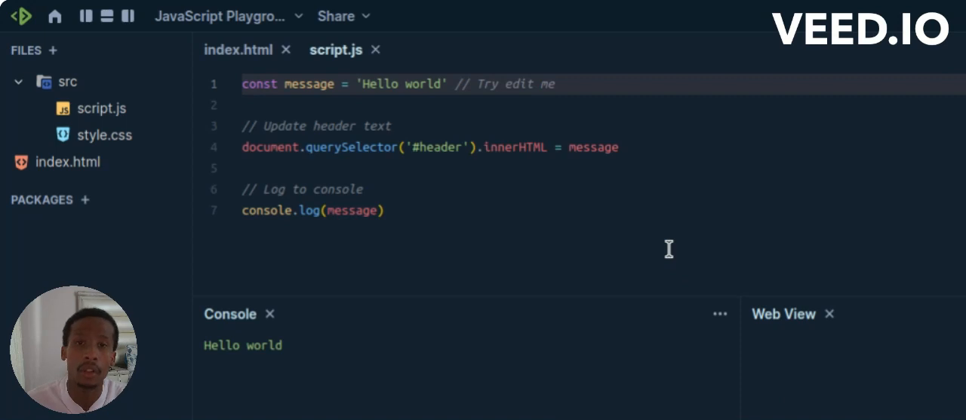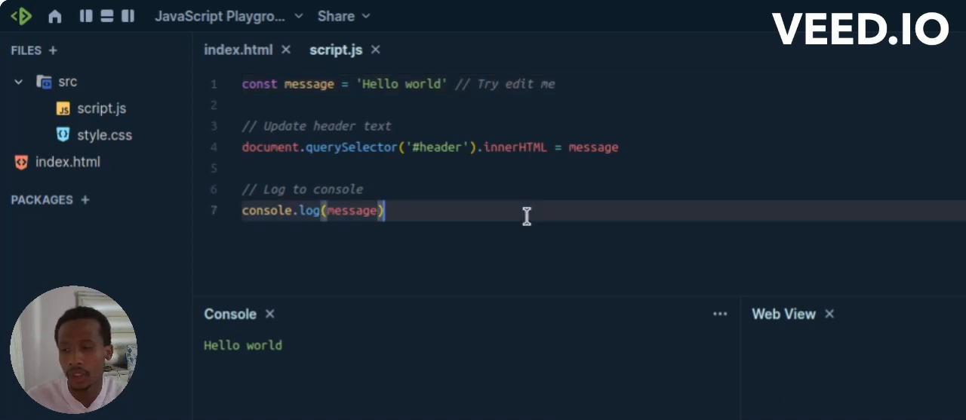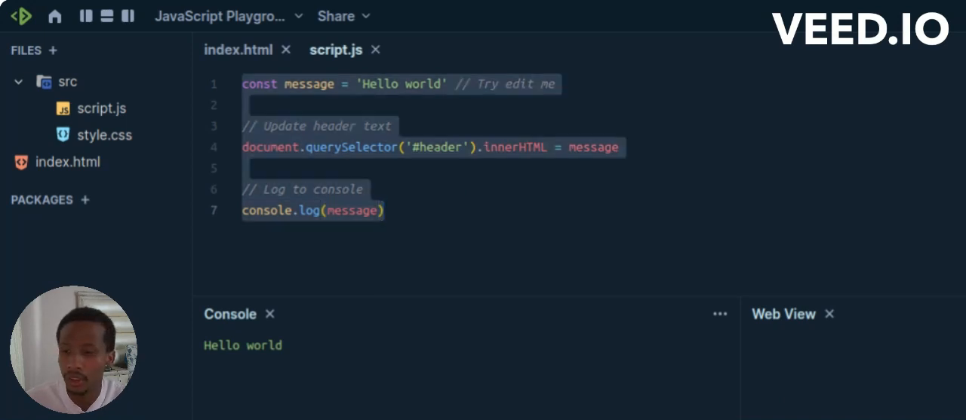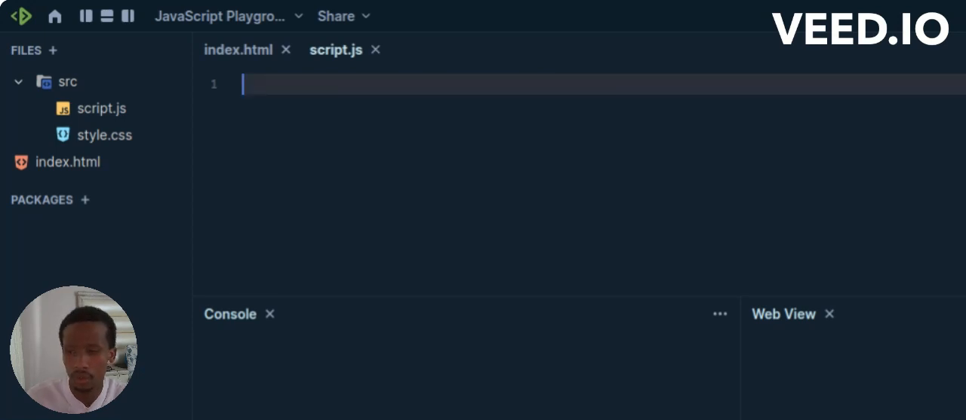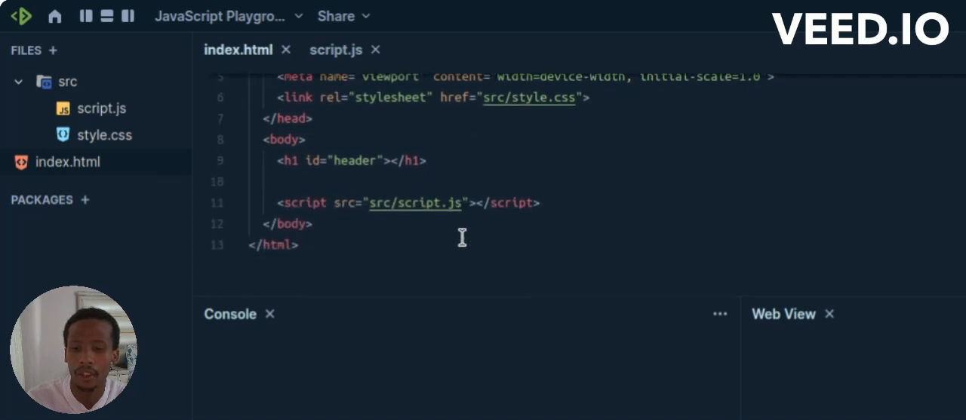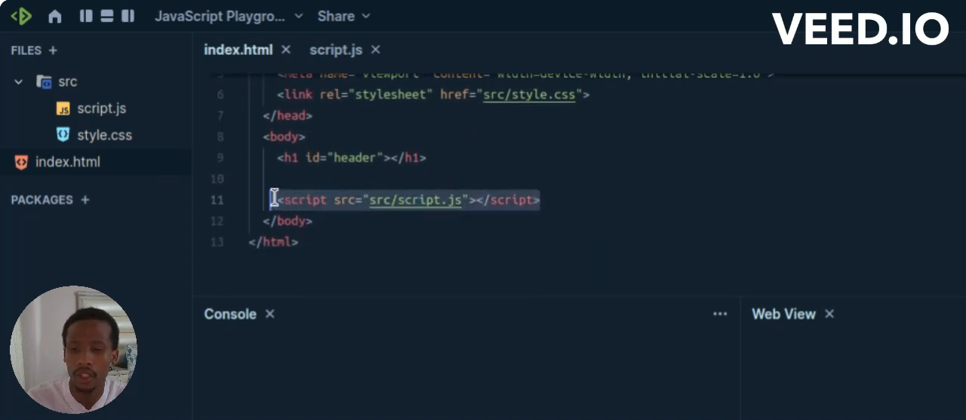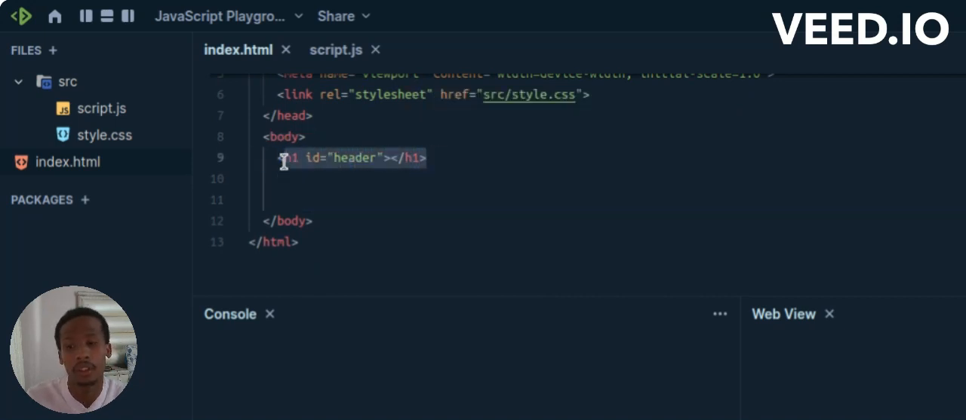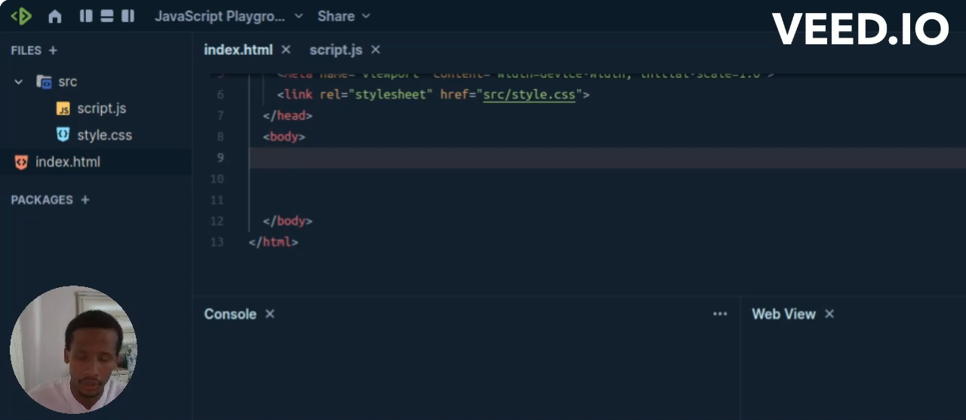But for now, what I want you guys to do is delete all of the code that's in the script.js file, and just delete all of it. Then I want you to go to the index.html file, and scroll down to the script tag that you will see. I want you to delete that, and the HTML h1 tag. Now you have an empty HTML template. Let's get started.